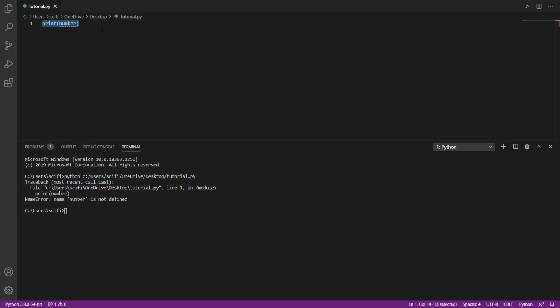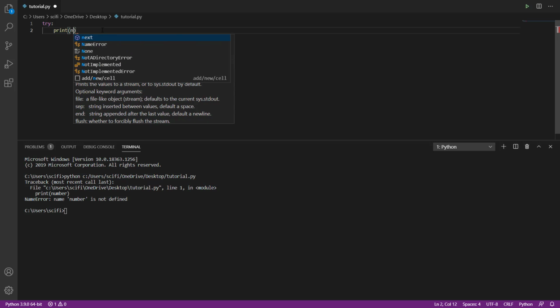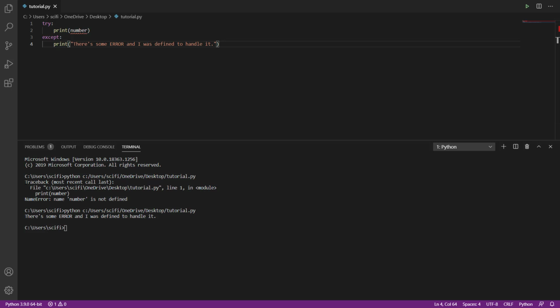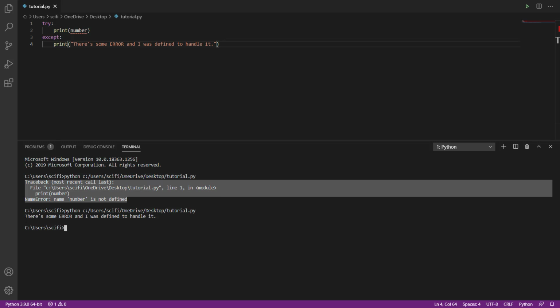Now what I write here is try. So this is the syntax. Try, and then an indentation block, and within that I am trying to print the number, and then I am writing except and again a colon and then an indentation block, and here I am printing there's some error and I was defined to handle it. Now I'll run it. You see, now this error is not occurring, but it is printing whatever there is in the except block. There's some error and I was defined to handle it.